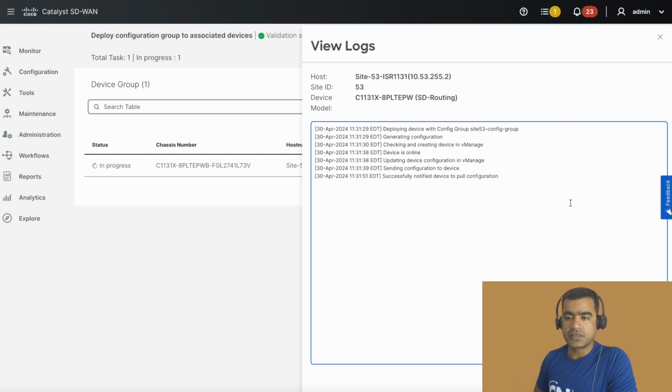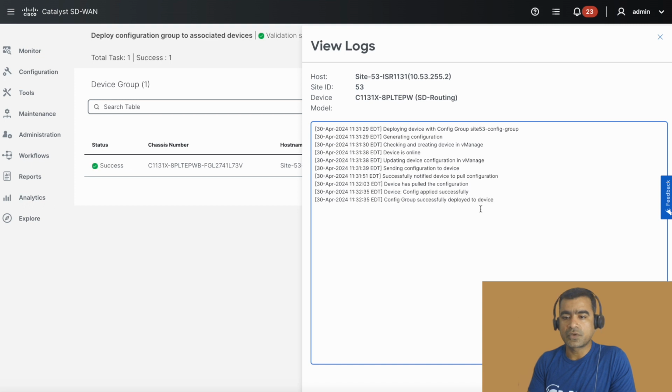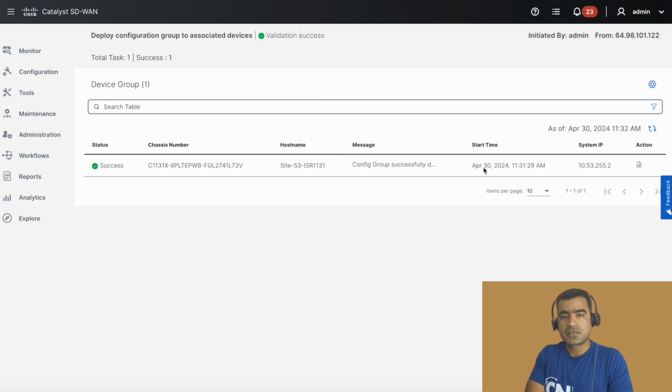Successfully notified device to pull configuration. Device has pulled the configuration. Okay, and this will mark its success fairly quickly. Okay, config group successfully deployed to device. Perfect. Now, as you can see, things are all looking good here.